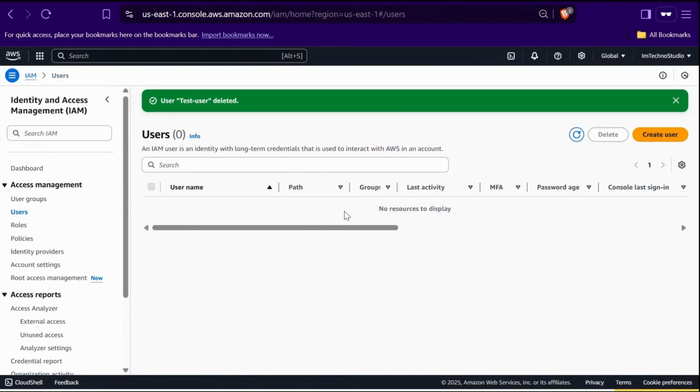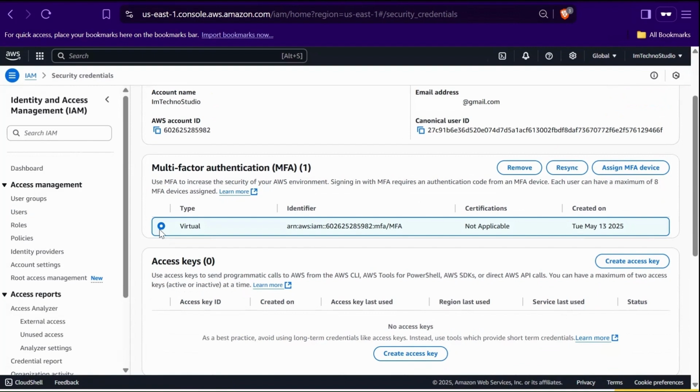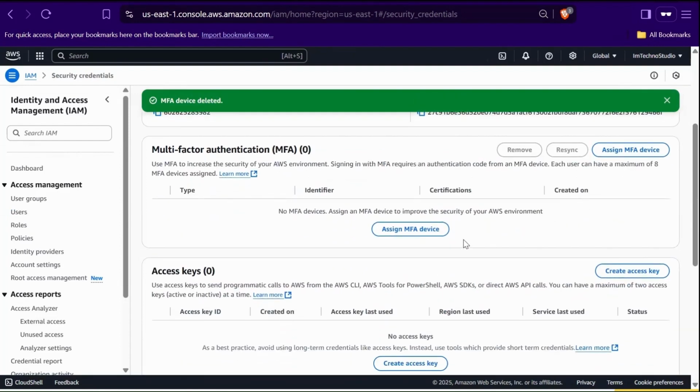Now to remove MFA for the root user, click on your account name. On the top right corner, select Security Credentials. Locate the MFA device listed and click Remove and confirm the action. Although I'm showing the cleanup process here, it's very important to keep MFA enabled for both your root user and IAM user accounts to ensure strong security for your AWS environment.